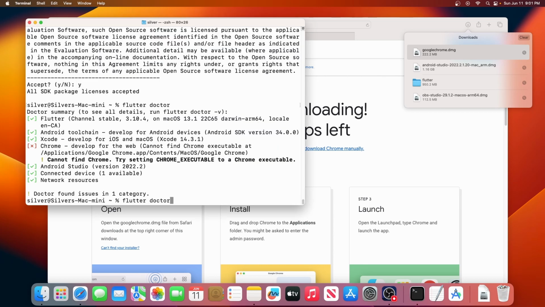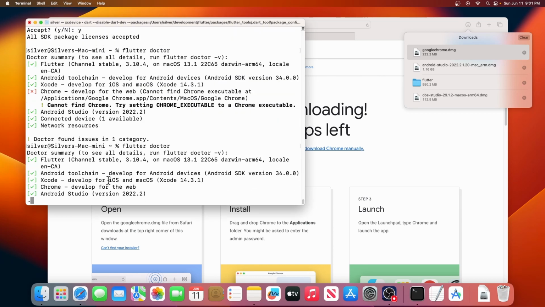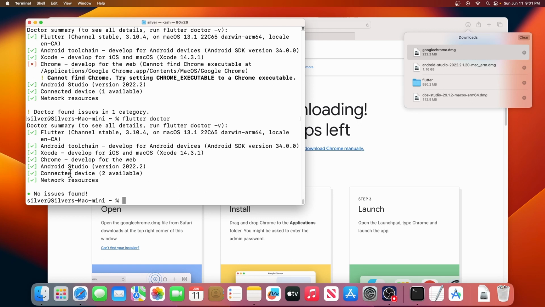Let's run Flutter Doctor one last time to verify that everything is checked. Great, no issues found. Everything is good to go. Now, go watch this video that shows you how to create your first Flutter app project and run it on an iOS simulator or an Android emulator on Mac.